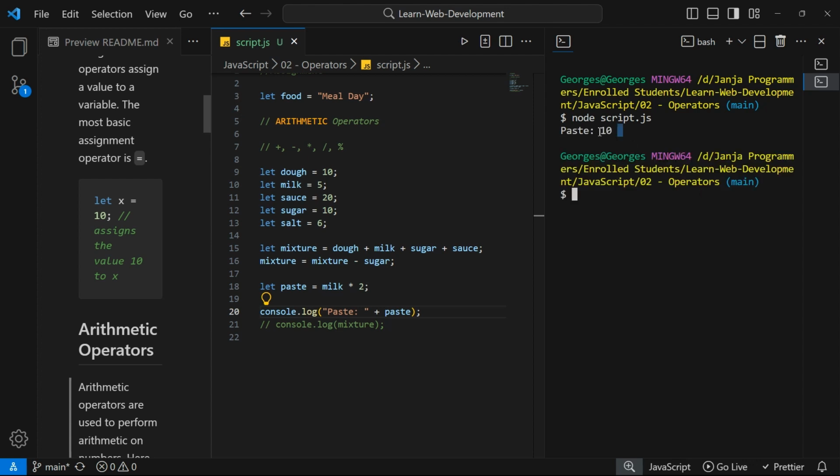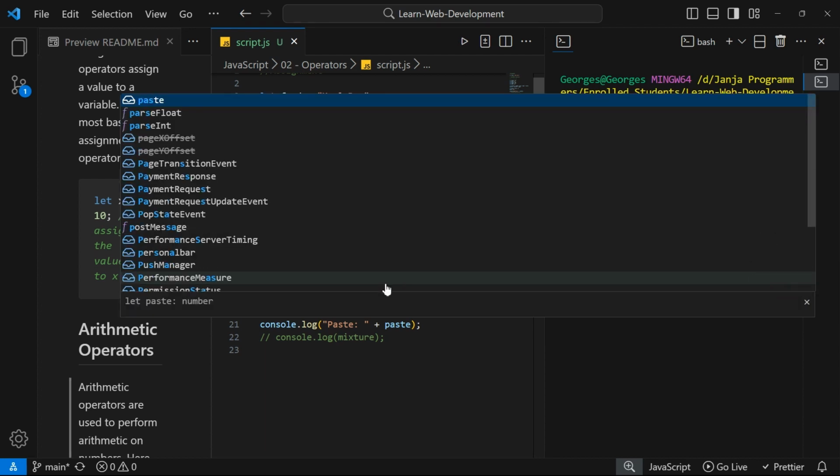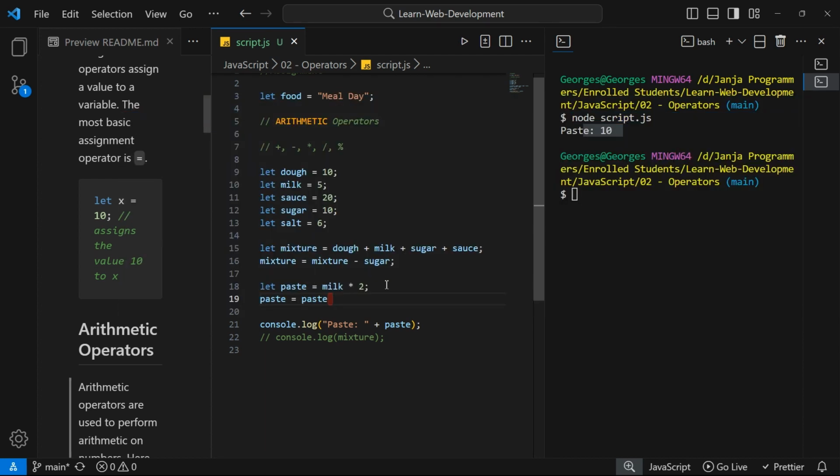And so you see our paste is 10. And 10 is 5, which is milk, multiplied by 2. So this symbol here is for multiplication in JavaScript. So we also have the division. So you can say paste equals paste, then you say divide by. You need to divide maybe by 3.